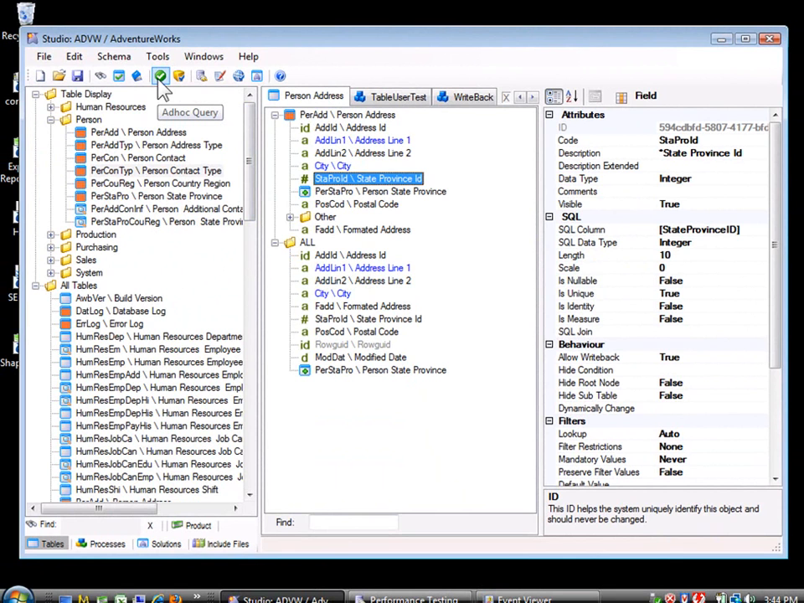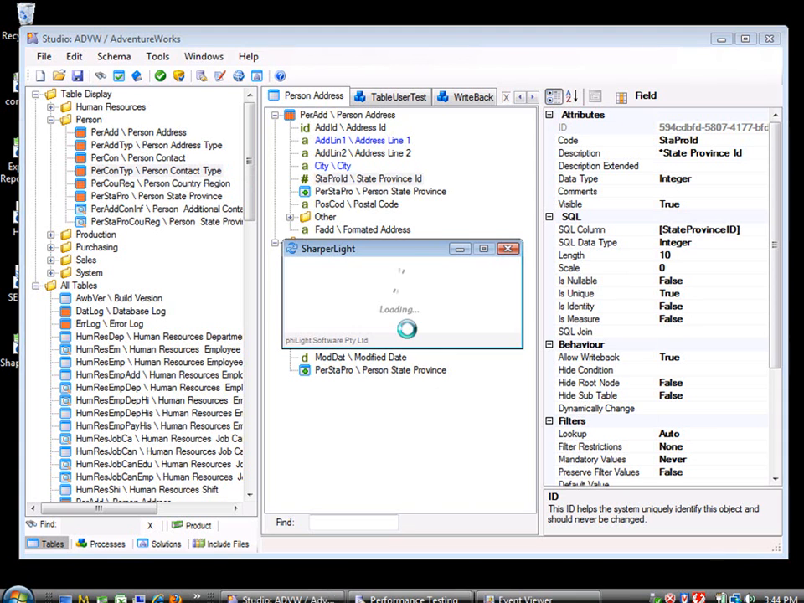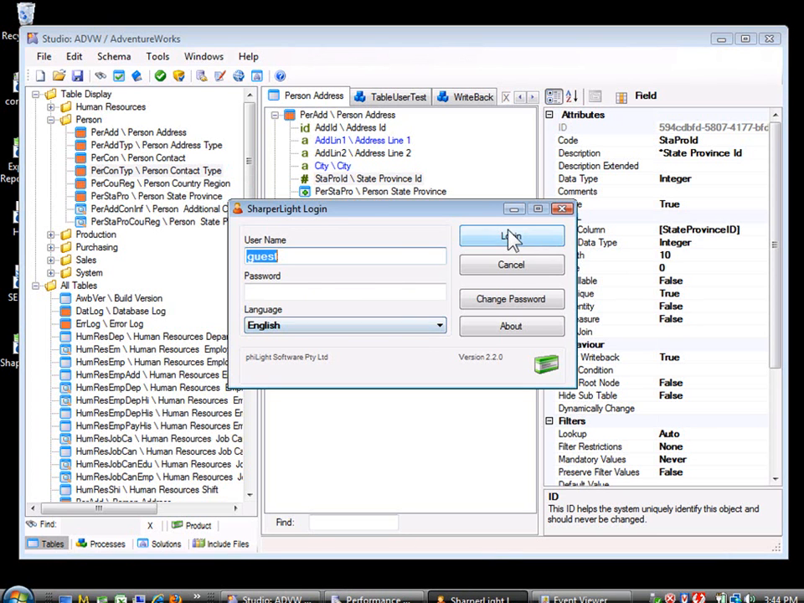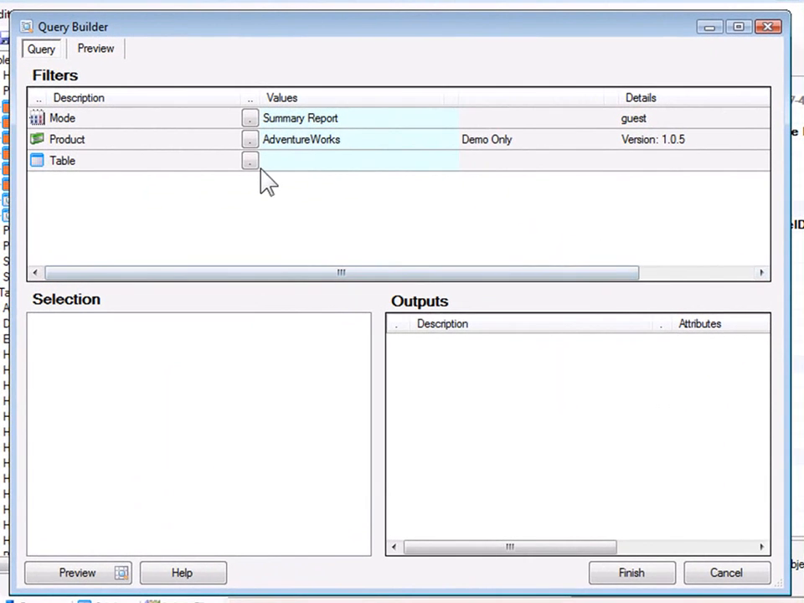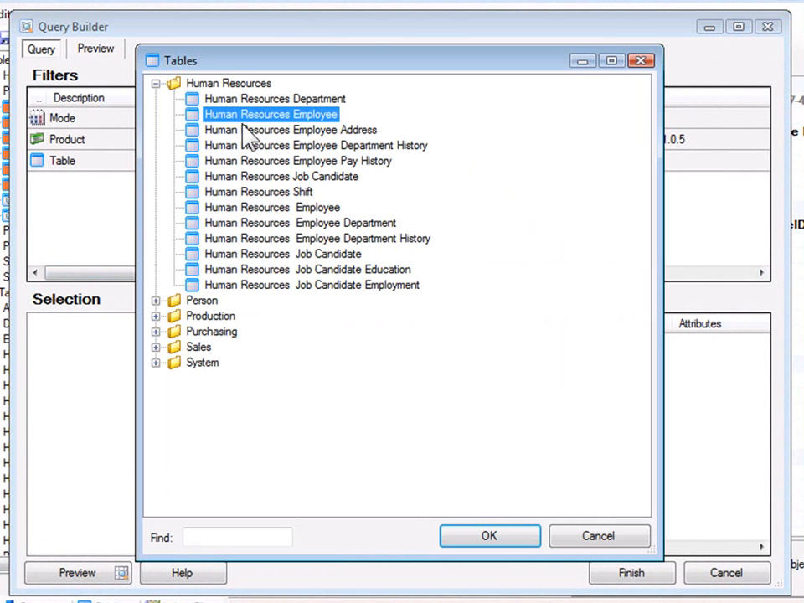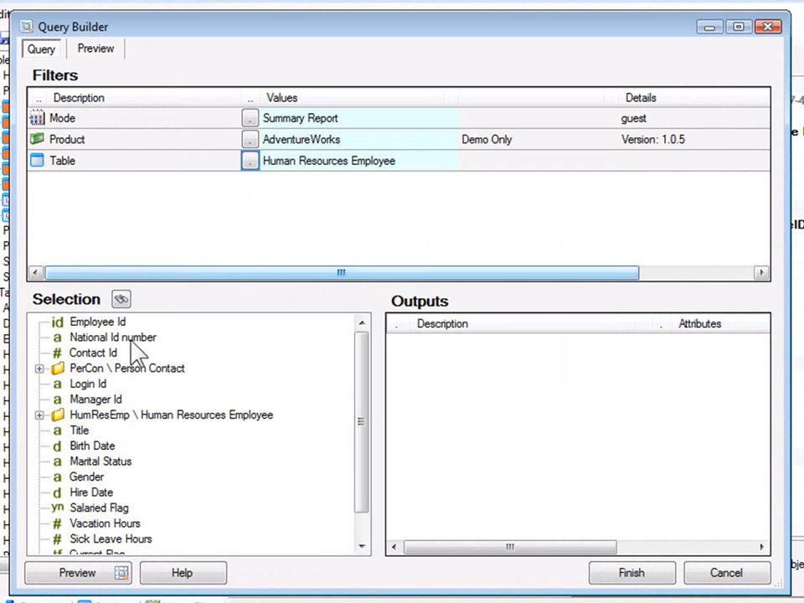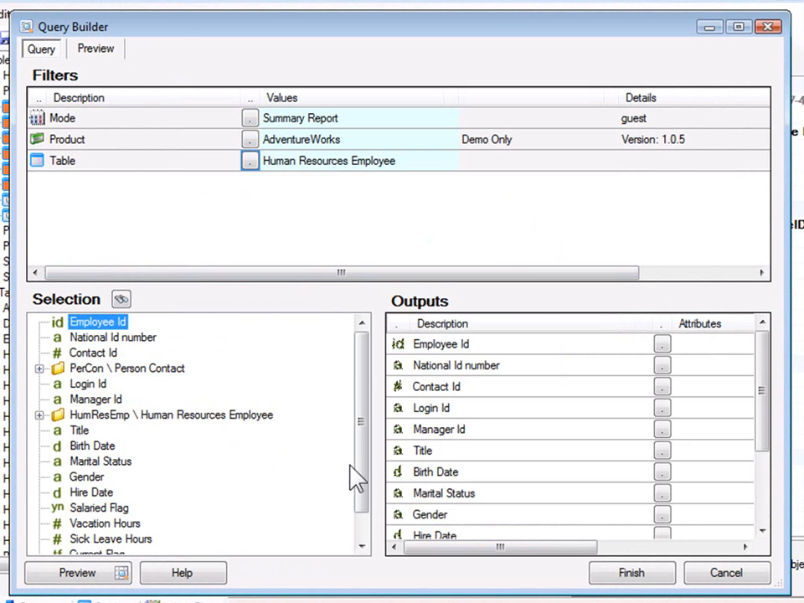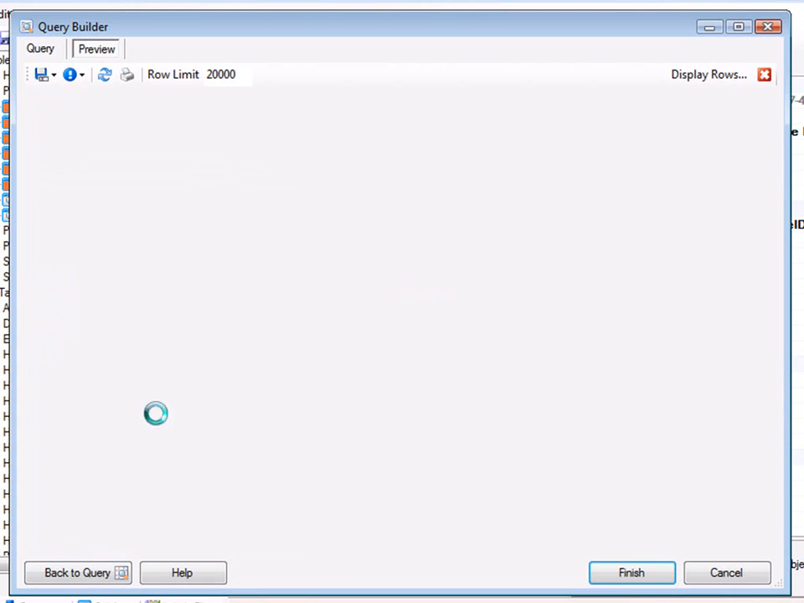going to the green tick button, which will launch the query builder. We'll just log in, and what this allows us to do is to create ad hoc queries against our data model. In this case I've just selected a table. I'm going to output all the fields and clicked on preview.